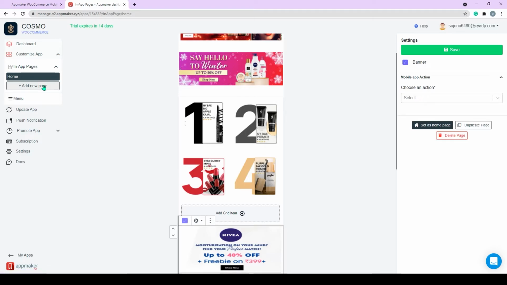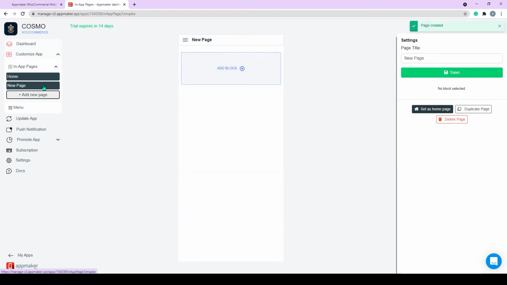Now I will show you how to create a new in-app page for the store. Go to Customize App and click on Add a new page. Fill up the page title in here. We are giving the page title Collections.